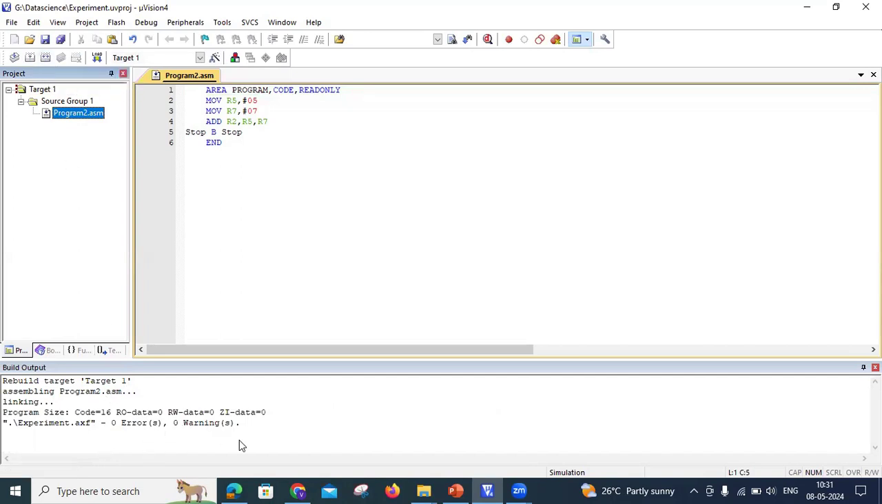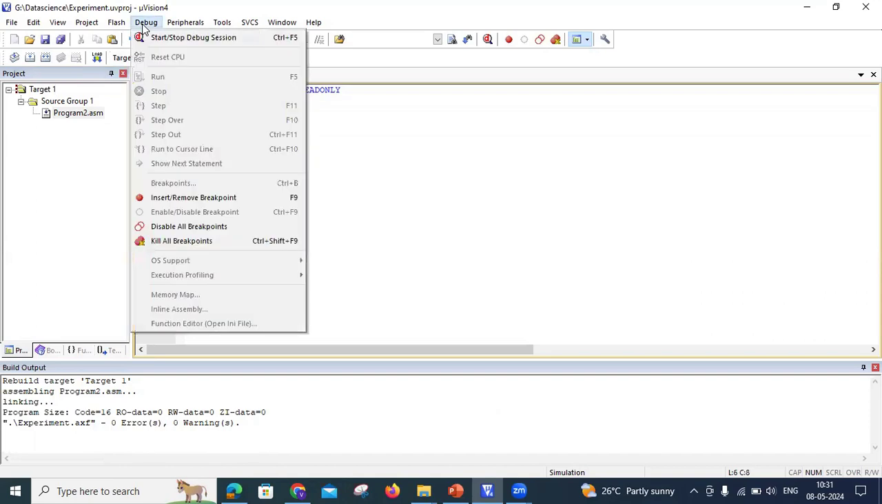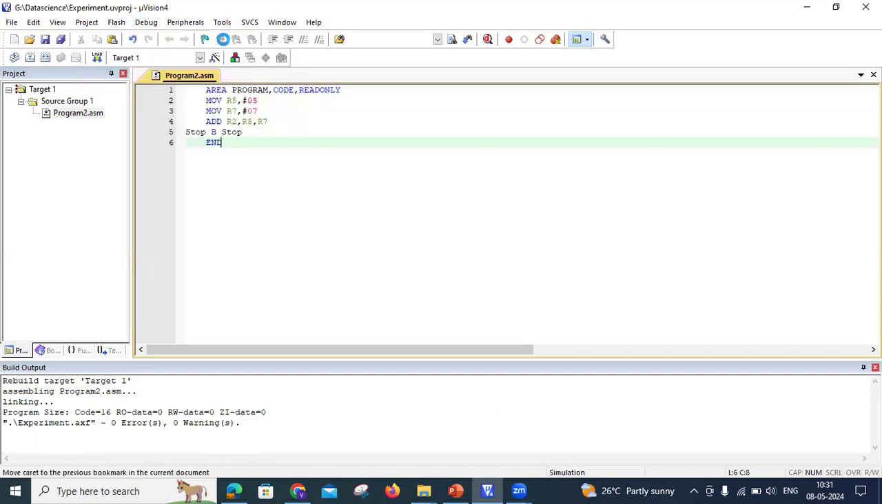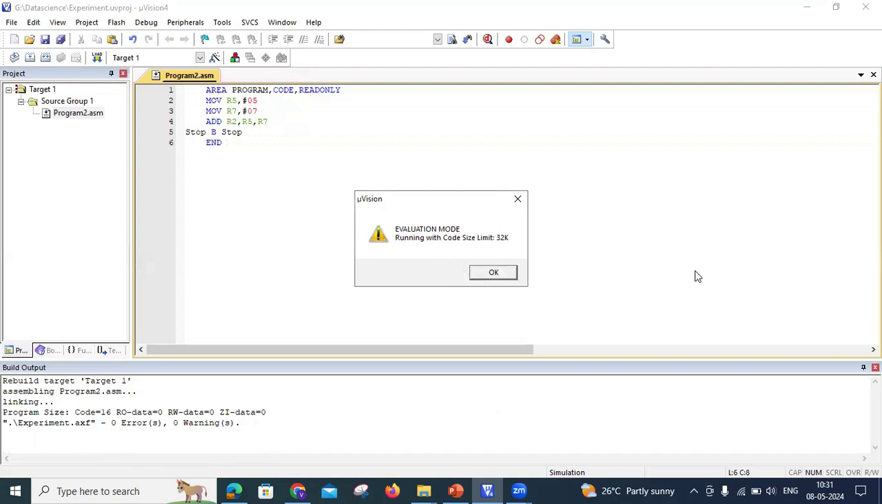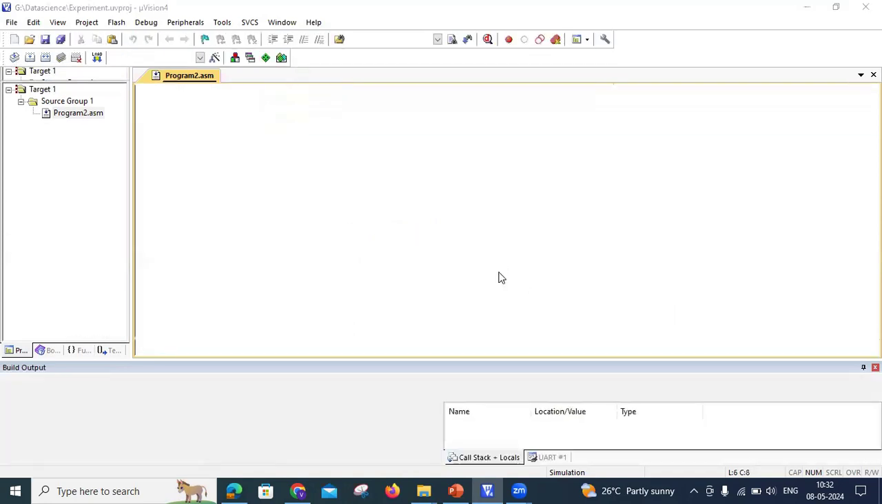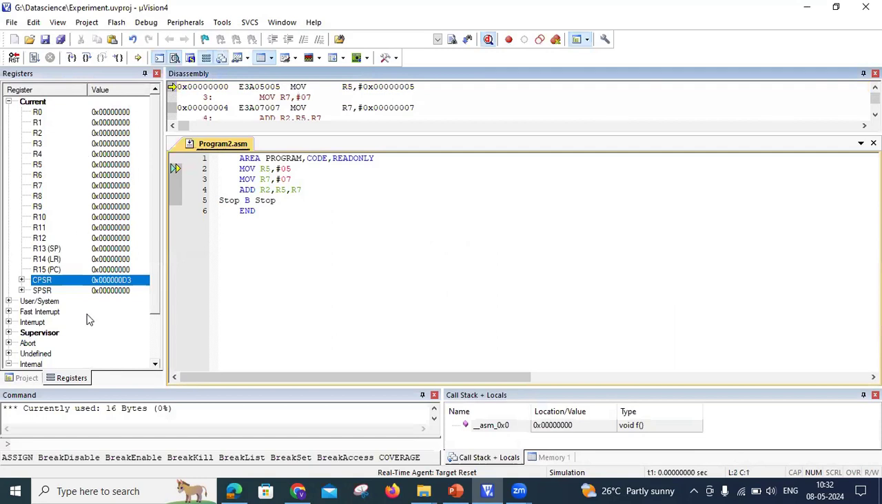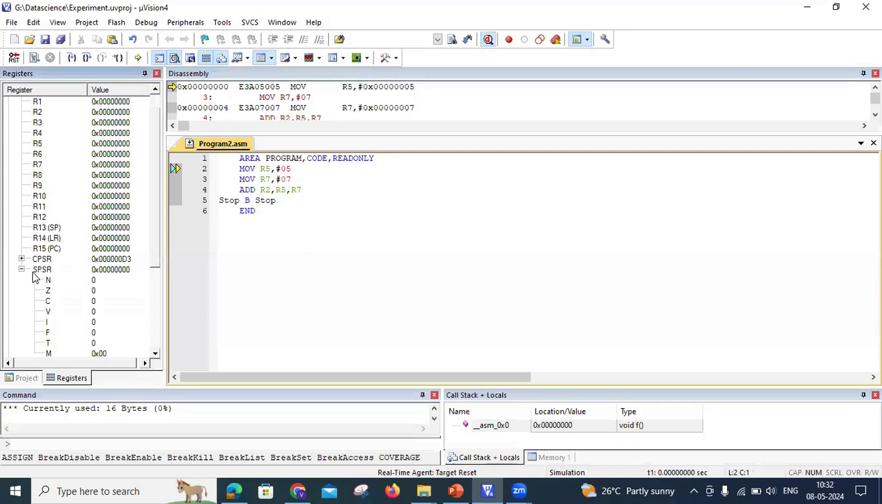Here we can observe 0 errors, 0 warnings. Now I will start and stop the debug session. Evaluation mode has been activated with a code size limit of 32 kilobytes. Here you can see all the registers. This is the current program status register and this is the saved program status register. These are the two registers wherein you can observe what is actually happening in each bit. All the registers are stored with the default value 0. Let me execute one by one.